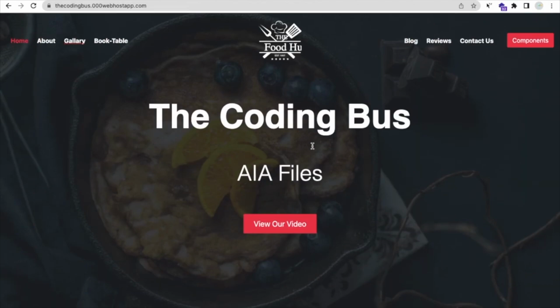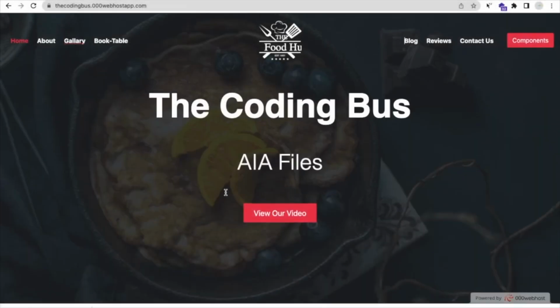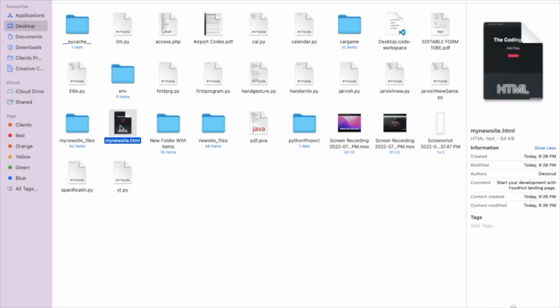Now what I will do, I'll just press Ctrl S or Command S. Just press Ctrl S or Command S and go to the desktop. I will save it on the desktop and just say my new site.html, like this, and then just click on save. Cool. Now go to the desktop. As you can see here is my new site.html, this one. Now open this as a localhost in Chrome.